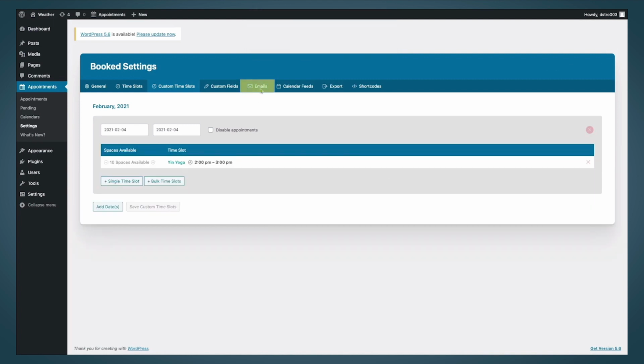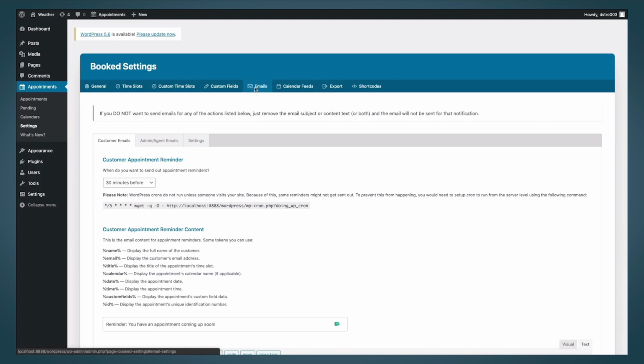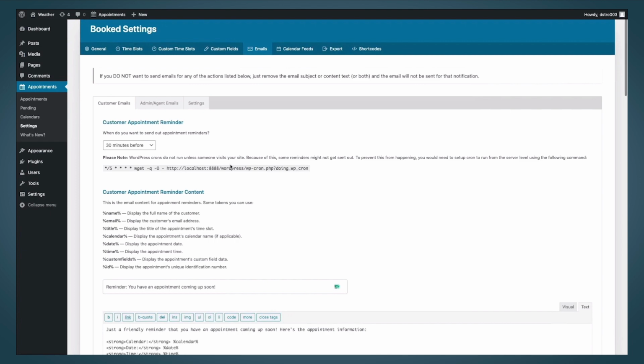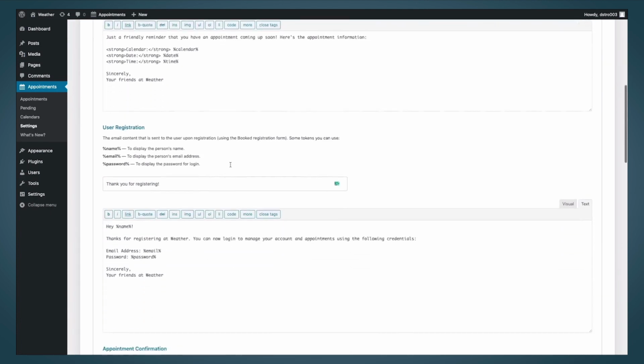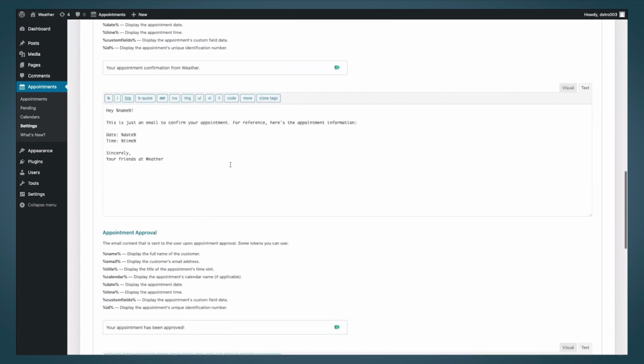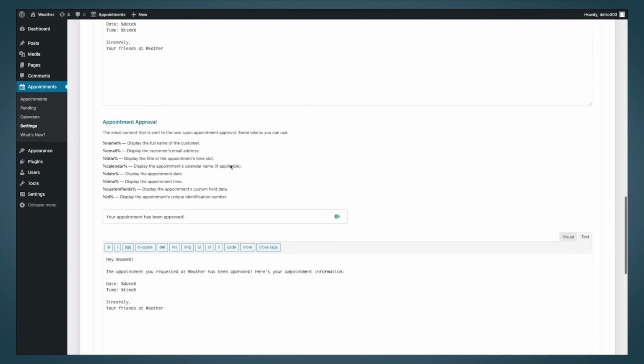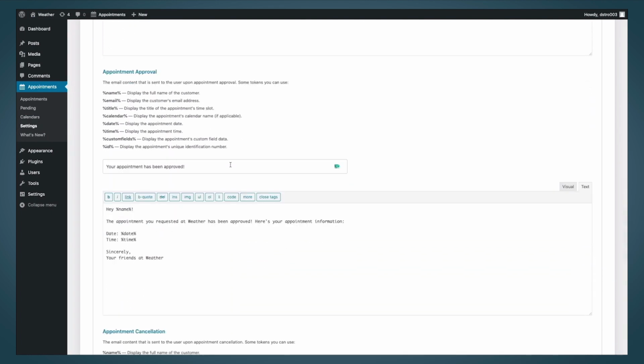Next, we'll go to the Emails tab, and this is all the different customer emails that are sent out. As we scroll down, we can see we have the customer appointment reminder email, user registration, appointment confirmation, appointment approval. And with each of these, we'll get attributes that we can add to our email. And these attributes automatically display the specific information that pertains to the booking that the user decided to select.